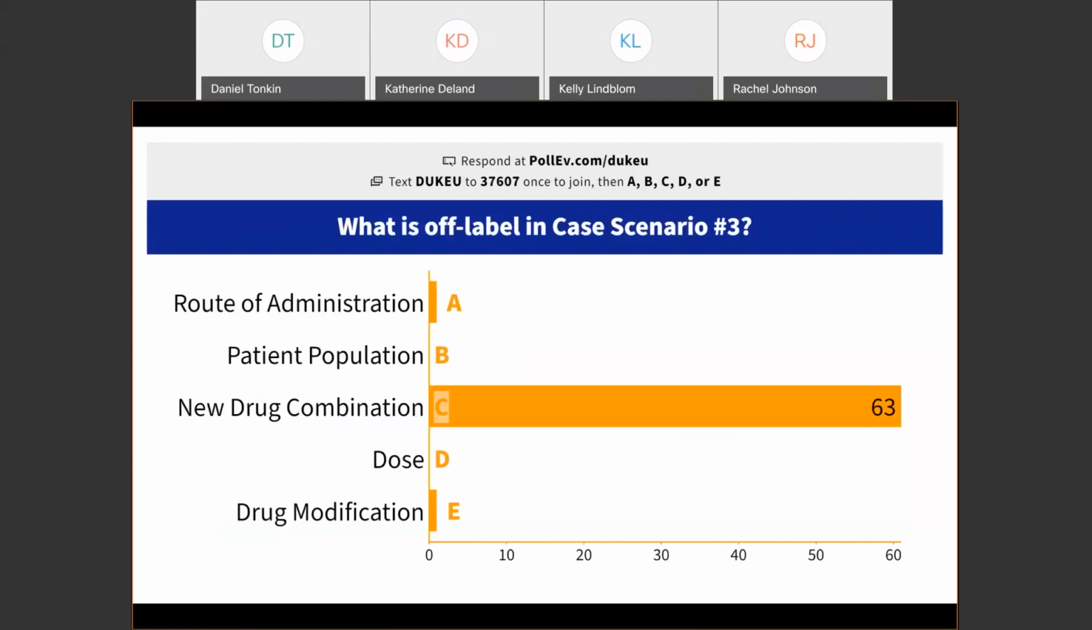Right, looks like you guys are all getting this one right. So it's a new drug combination. We were told that the use of drug A and drug B together, neither of those are mentioned in the respective package inserts. So it is an off-label use through that drug combination.